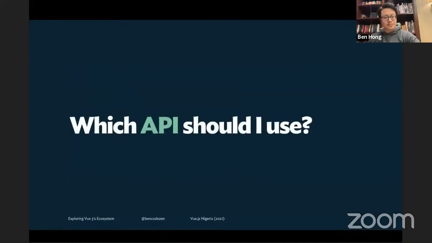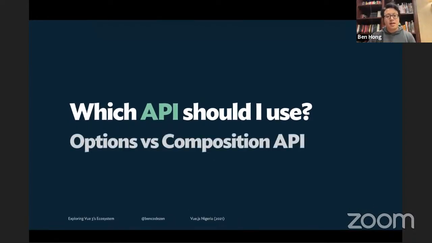So the real question that a lot of people ask when it comes to Vue 3 and the new ecosystem is, which API should I use? Options API versus composition API.